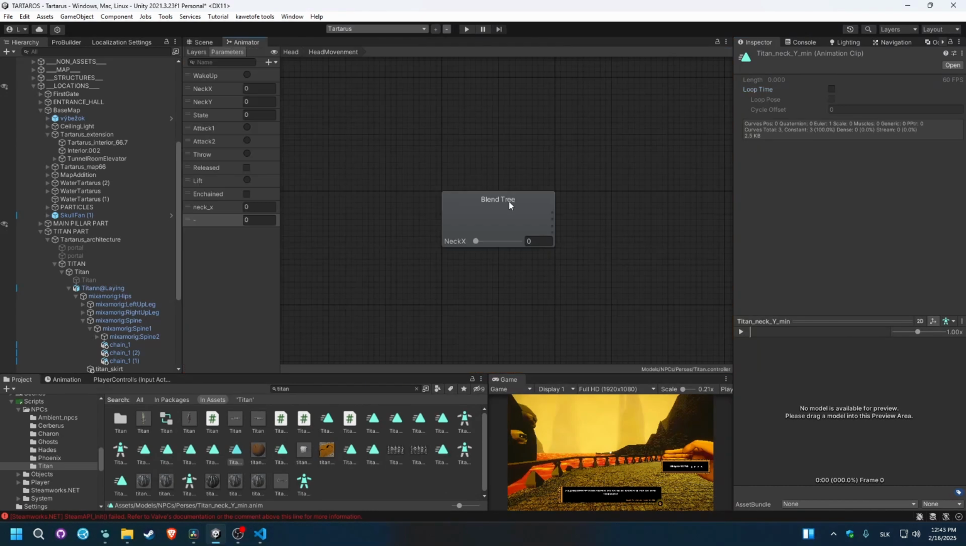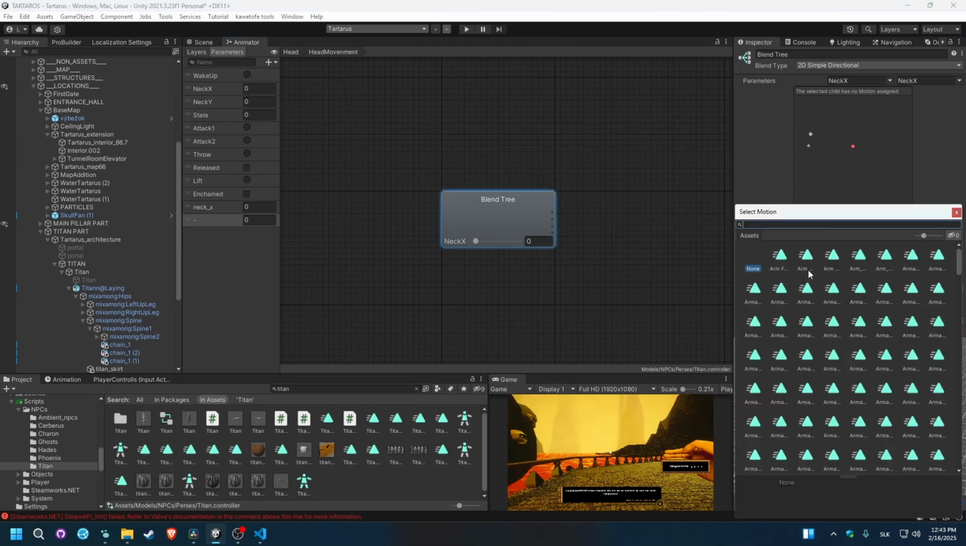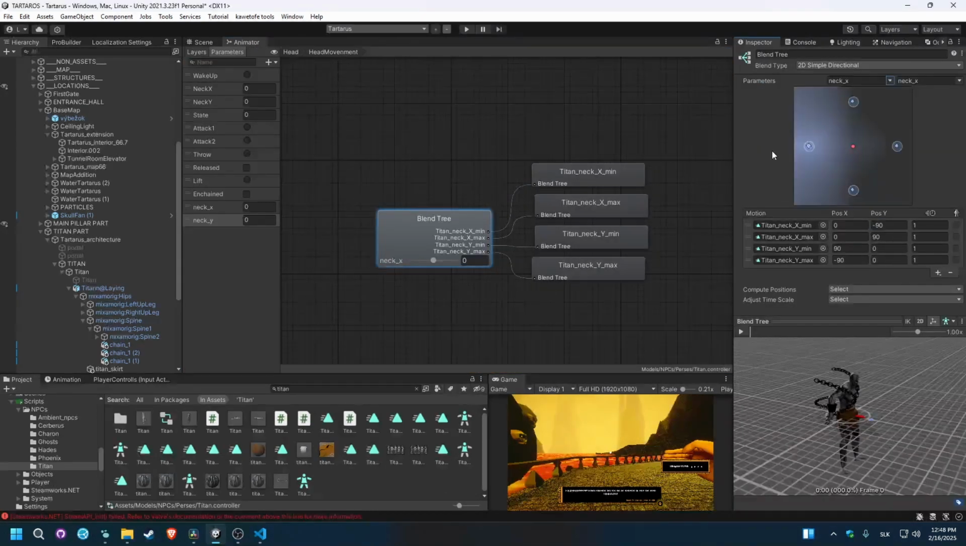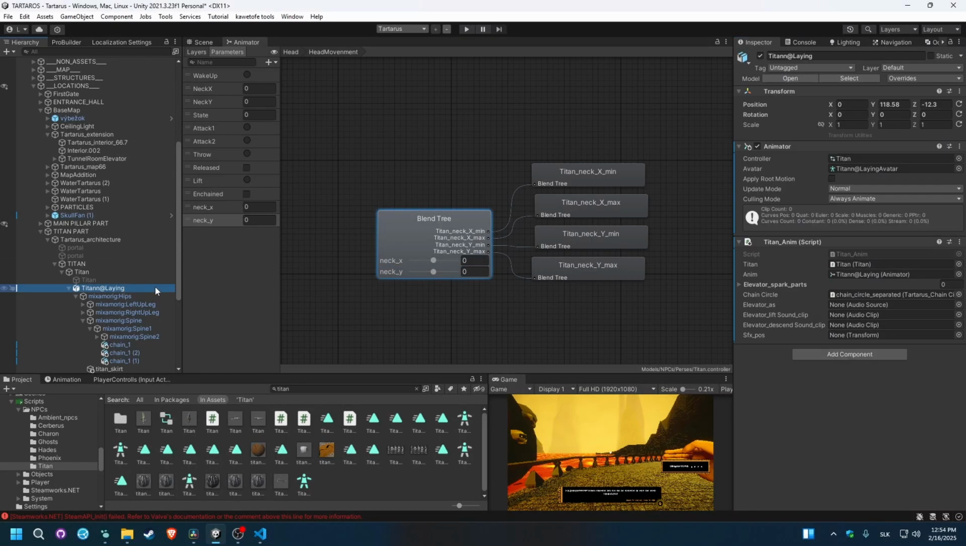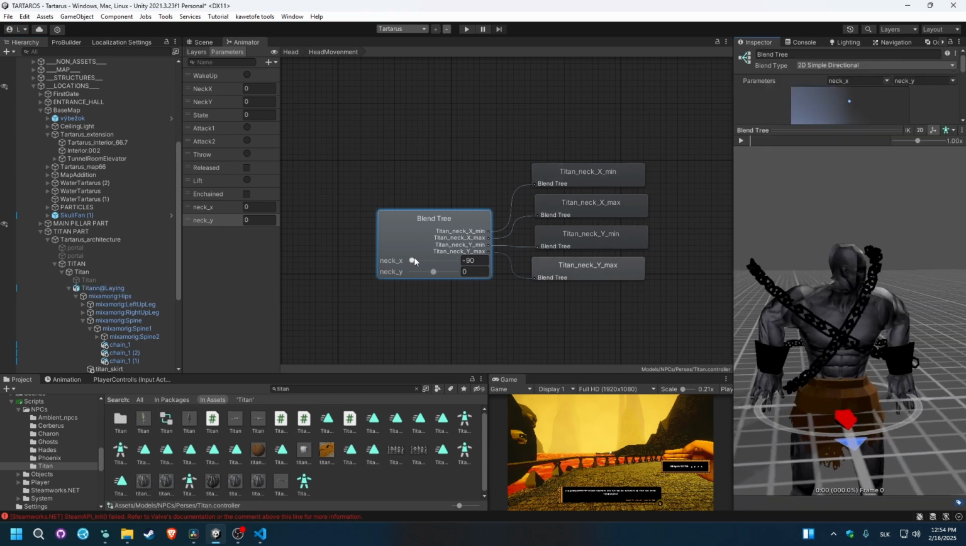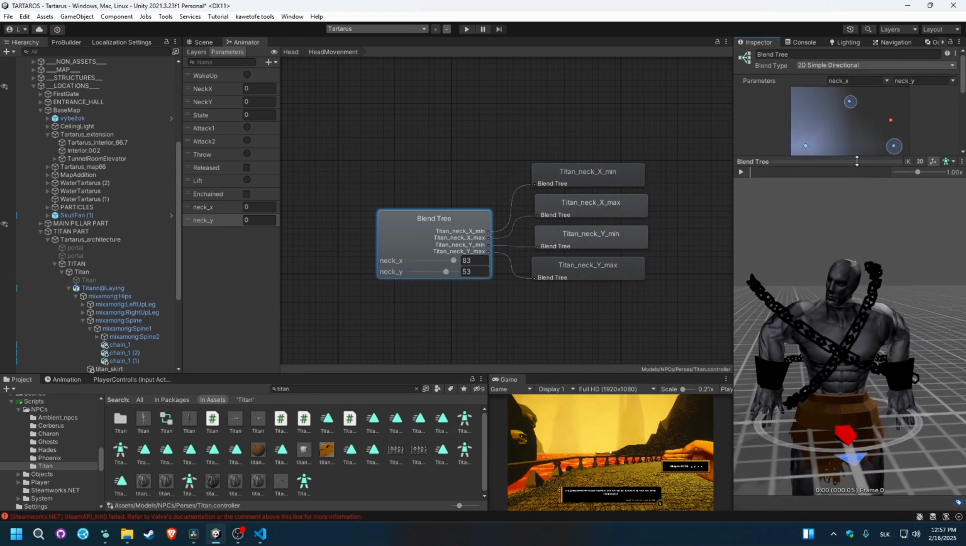We will assign them to motions and set positions according to their place on the axis. If you zoom in your preview, your character needs to be selected in the inspector, by the way. You can play with the value slider and see if the head works as you want it to. If not, adjust the motion positions.